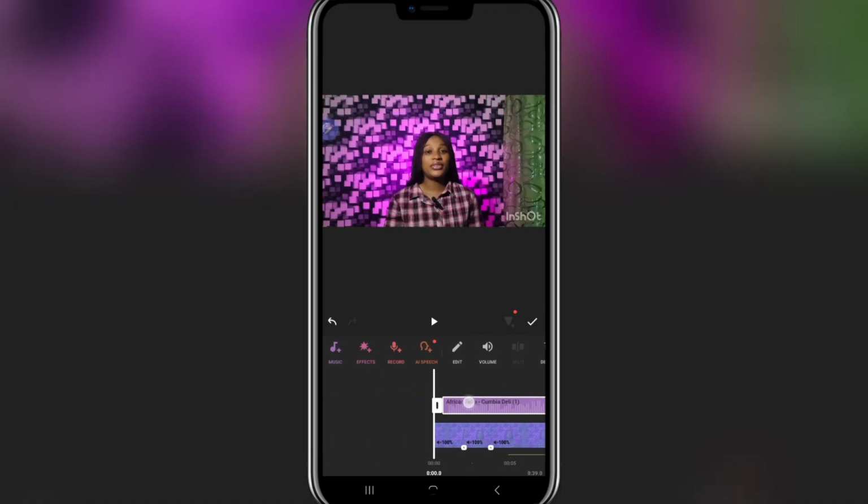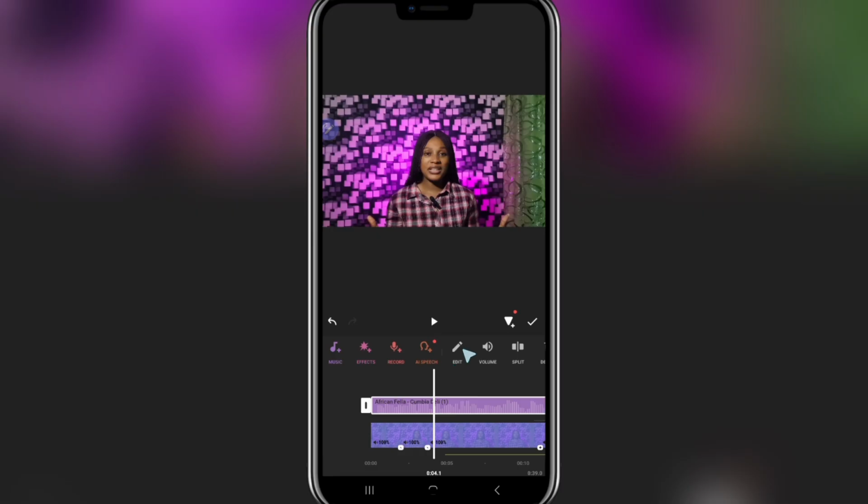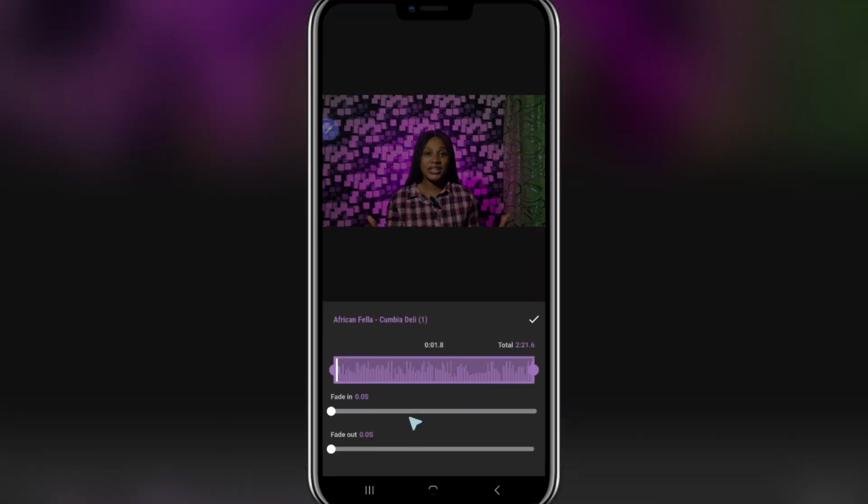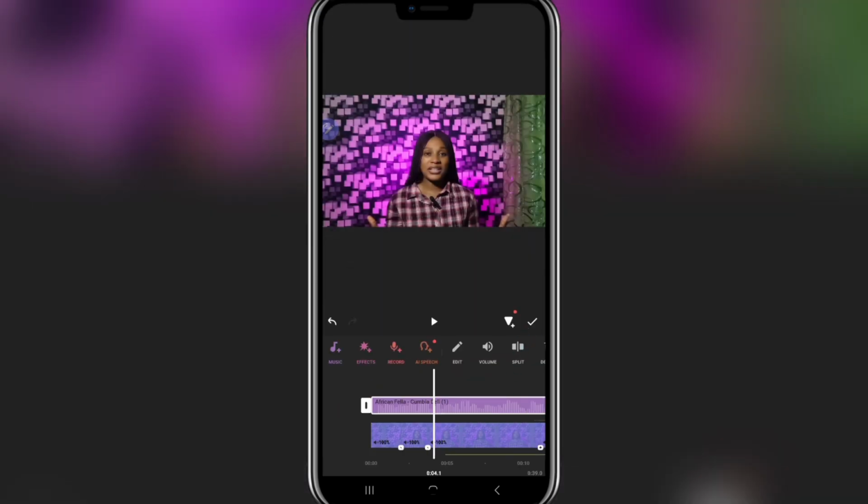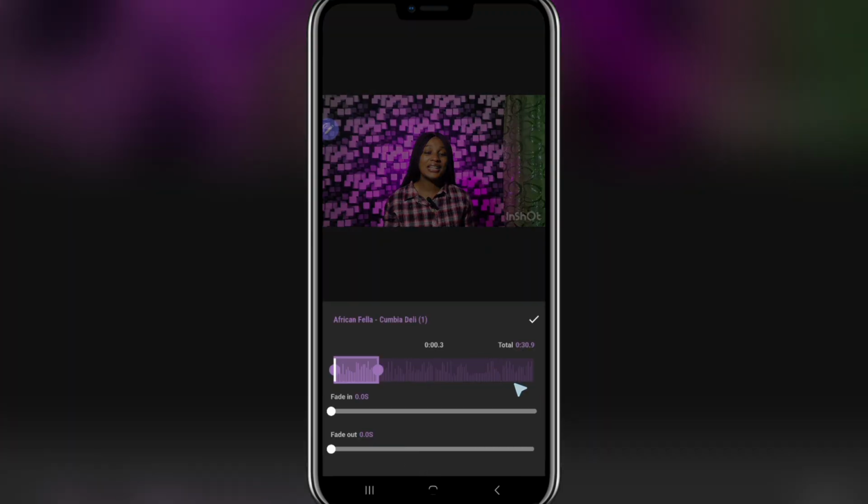Okay, so once you tap on this, you can choose to tap and hold it and then keep it where you want it to be. Also, you can tap on it, click on edit to increase fade in, fade out. You can also reduce the length by clicking on edit and then just dragging it like this.